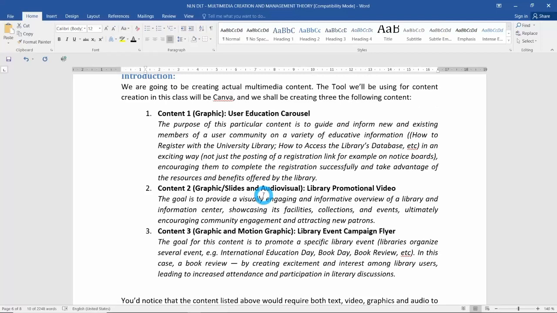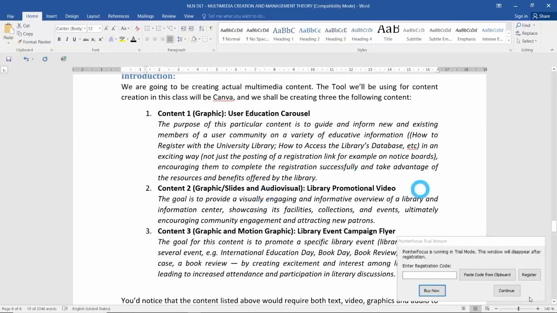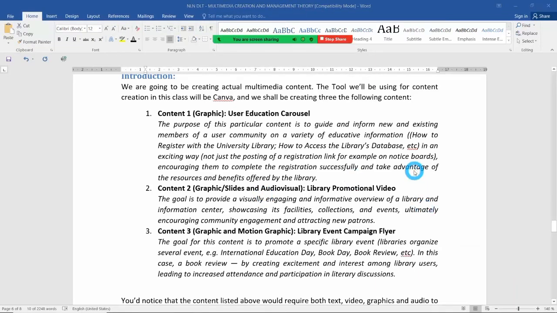If you also notice, I've tried to describe the purpose, the goal for each of these content, because as a librarian or information professional, you need to establish first your targeted audience. Who are you making this multimedia content for? And what do you want to achieve with this content before you start distributing it on social media or whatever means you want?